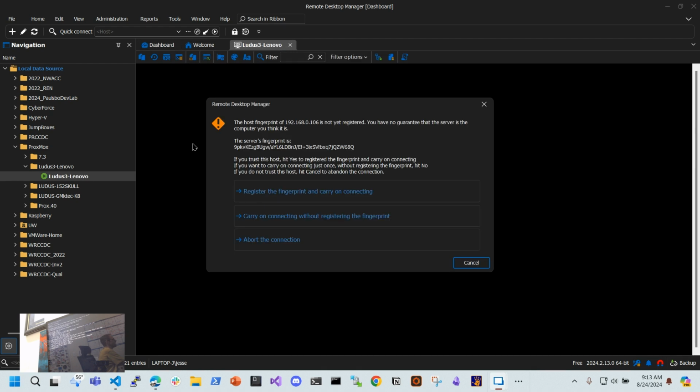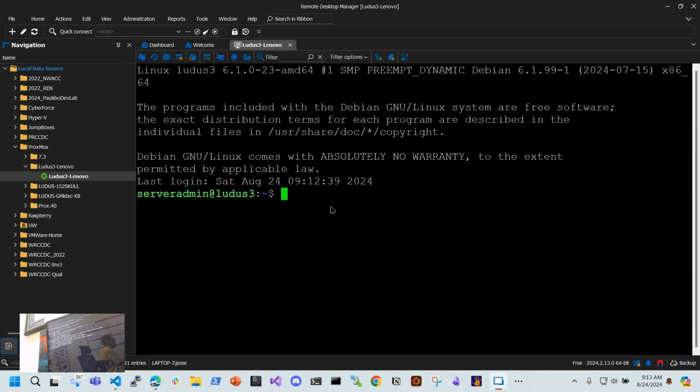Once you do that, open the session. We'll say, yeah, register the fingerprint, and boom, we're in this machine. So now we get to do all the fun stuff.